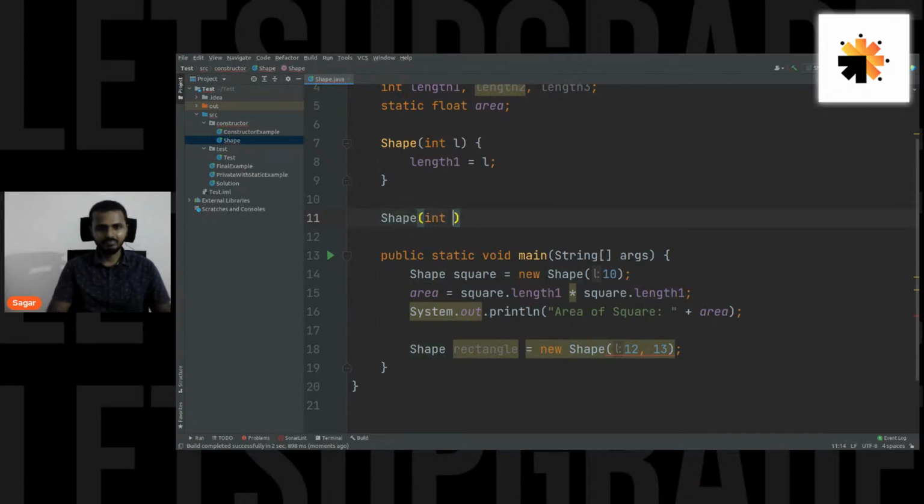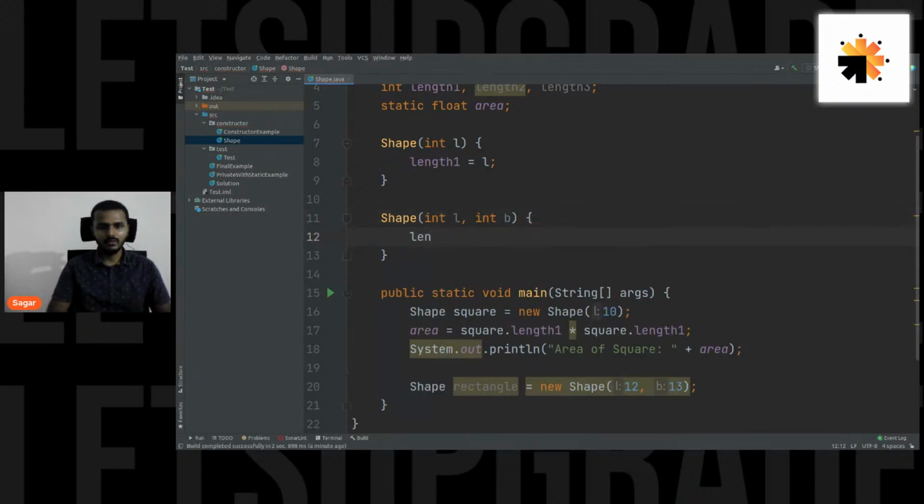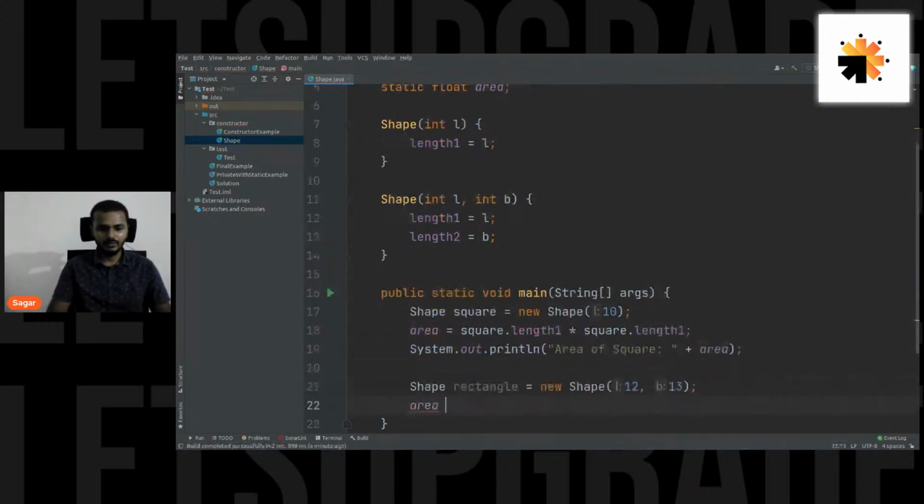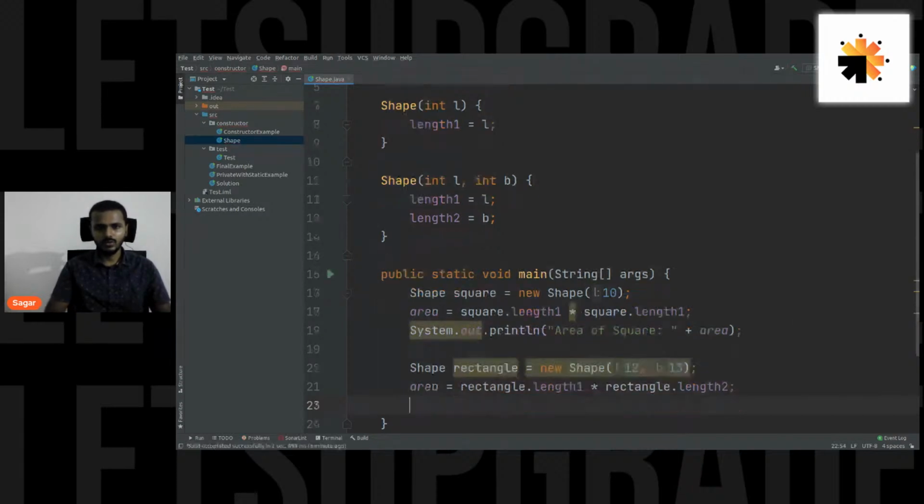Shape int L and int B. What I'll do over here, initialize the first variable with L, the second variable with B, and find the area. What are we going to do? Rectangle dot length 1 multiplied with the length 2. What will be the answer over here? 12 into 13 gives us 156.